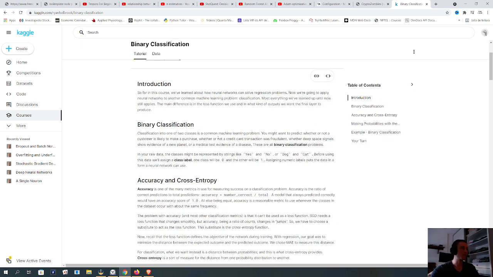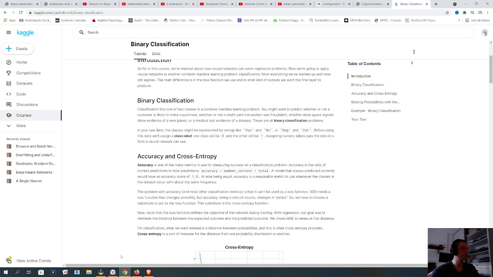So far in this course, we learned about how neural networks can solve regression problems. Now we're going to apply neural networks to another common machine learning problem: classification. Most everything we learned about up until now still applies. The main difference is in the loss function we use and in what kind of outputs we want the final layer to produce.